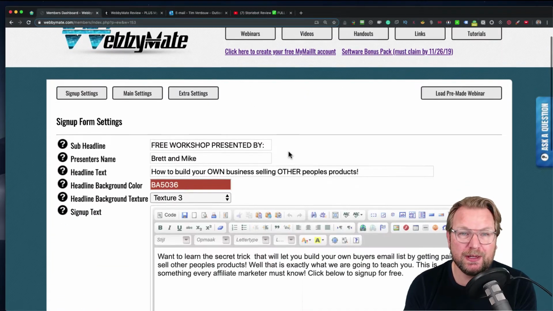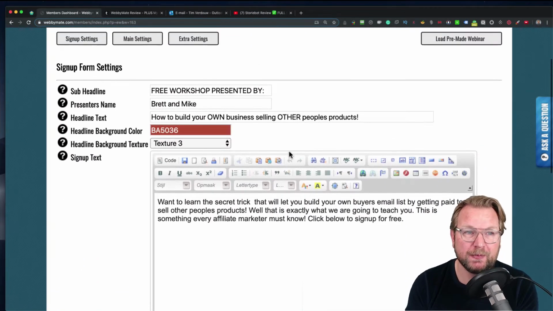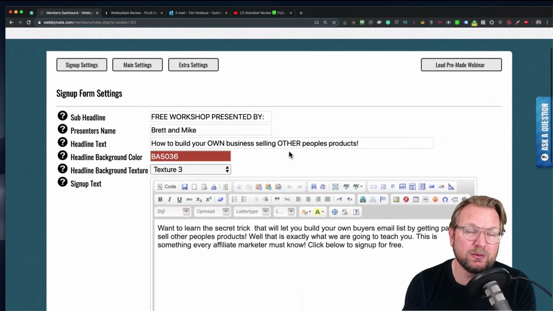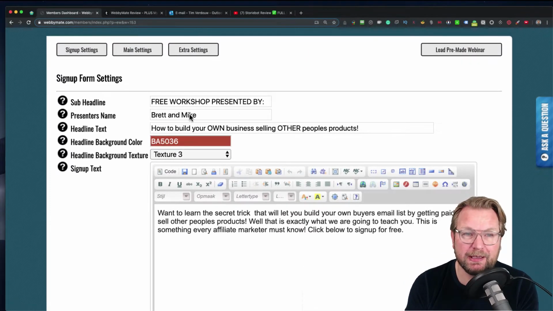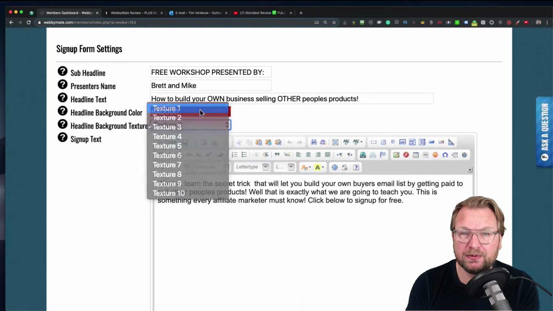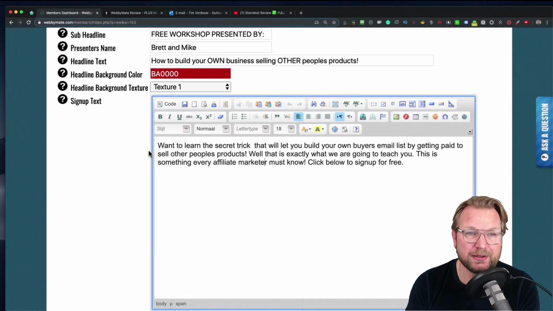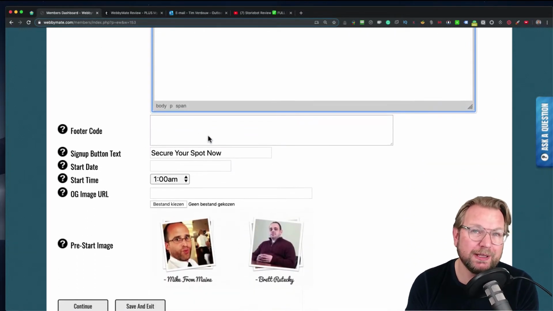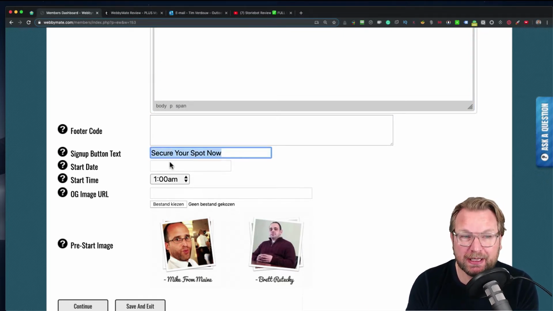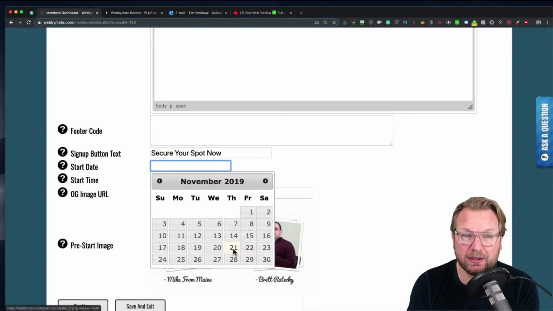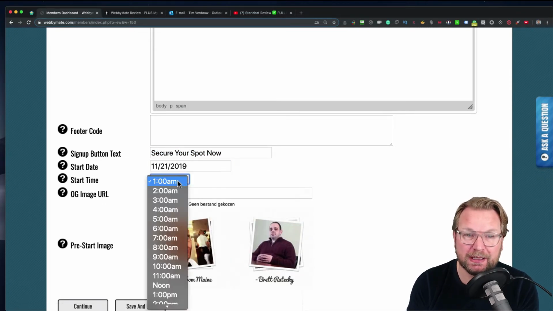And as you can see, everything is filled out for you already. So the only thing you have to do when you set up a webinar is set up your headline, presenter's name, headline text, the background colors. You can change that also in here. You can change the texture, 10 textures that you can use, and then your sign up text, you can play with this also. Also, what you can do is you can add your pixel codes in here or any kind of code that you want to add in here. You can change your sign up text, and of course you need to set up your start date. So in this case, I'm going to do this today at noon.